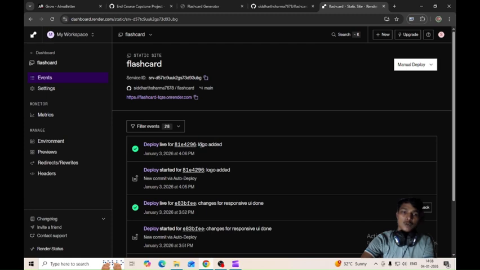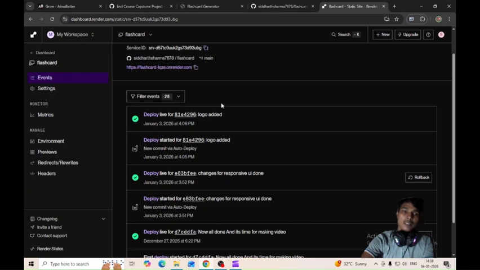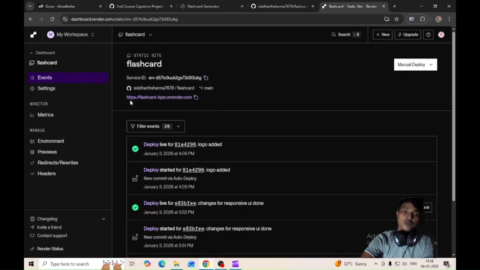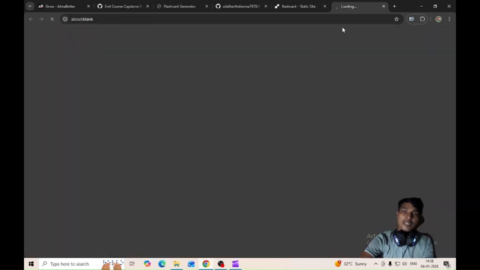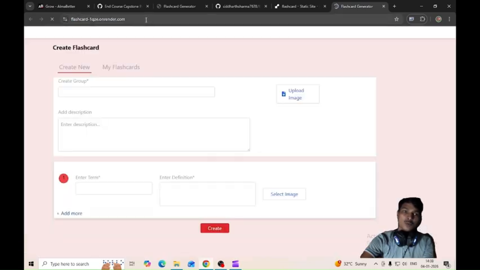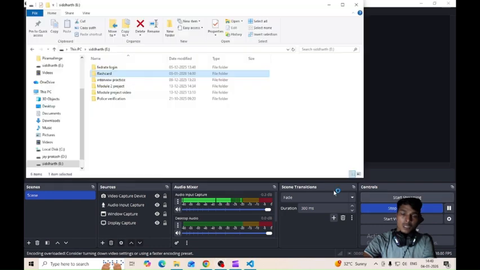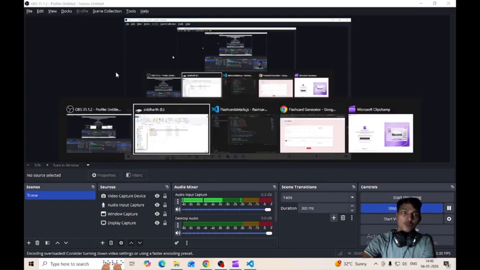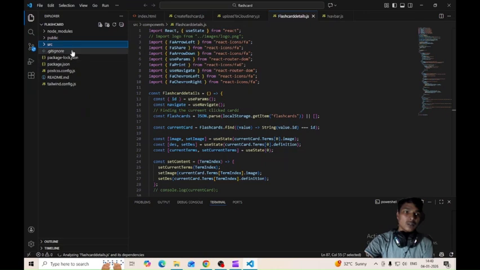The flashcard page is taken by Render from GitHub. It uploads the GitHub repository to Render, and Render will automatically build this and create a URL of the project. If I click on the project, I will be redirected to my project. This link is also shared with you, and this link is responsive, and it is free for students to some extent.